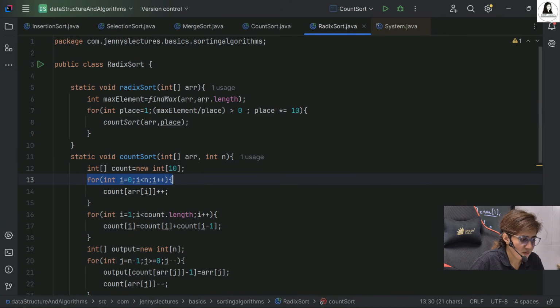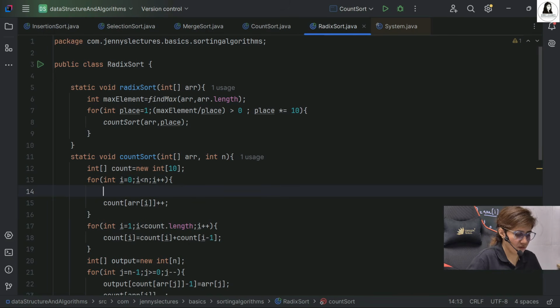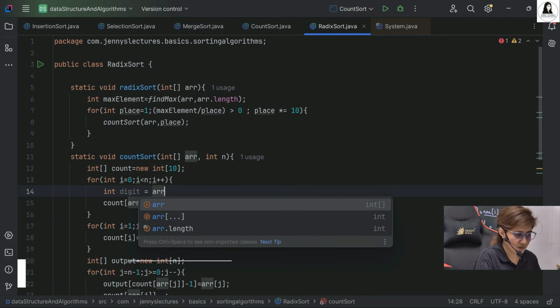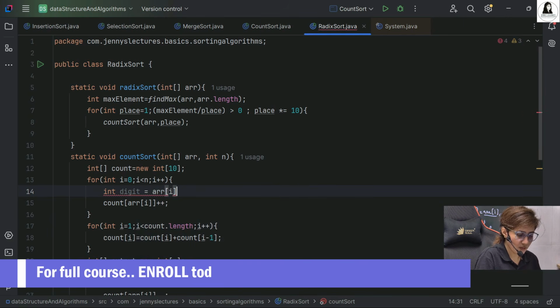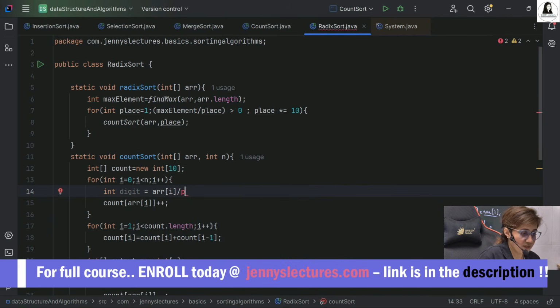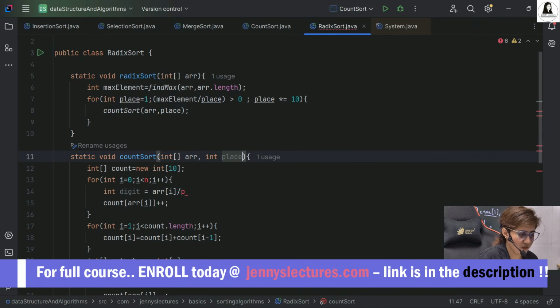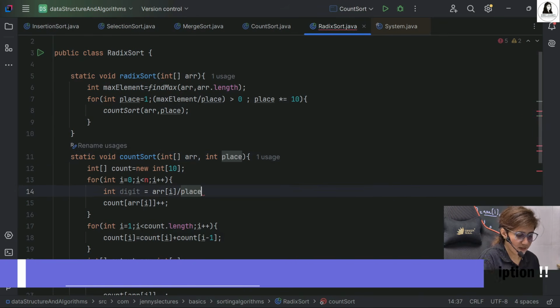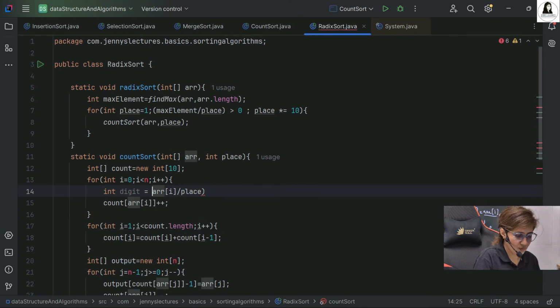So from 0 to n in the array, we first find the digit, because now we are dealing digit by digit. Digit is equal to the array of i divided by place. Rather than n, I'm taking the variable name place. Divide by the place value and mod 10. This will give me the digit at that place value.